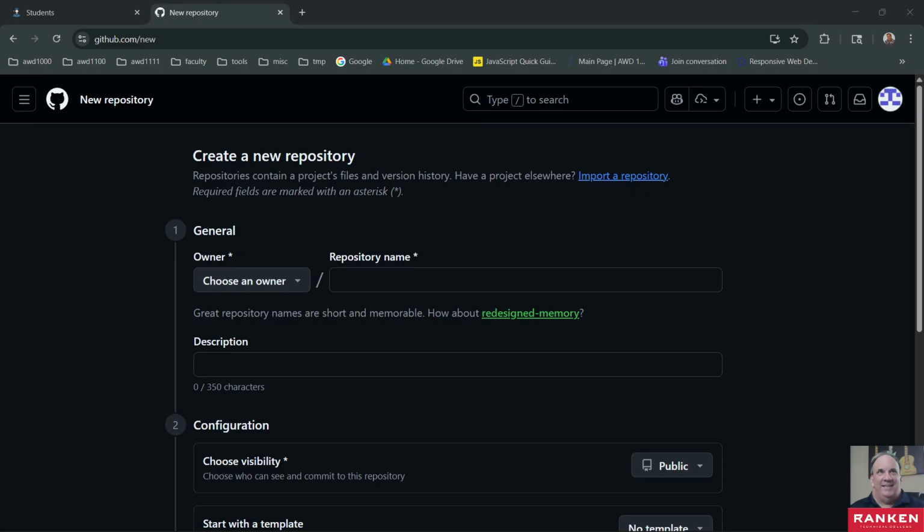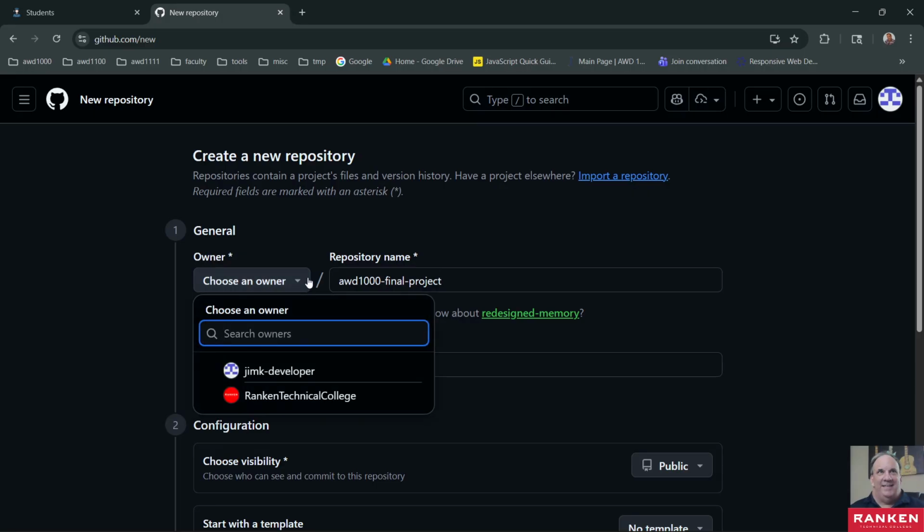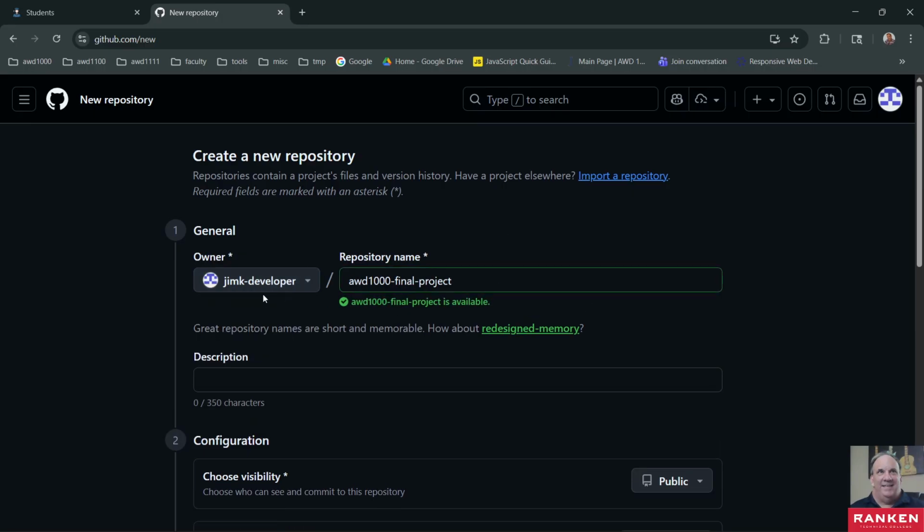And go ahead and create one called AWD1000 Final Project. It doesn't have to be exact like that, but just something that's descriptive so that we know what it is. So here you should, by default, have yours probably selected. I have an additional option there. And then here, just go ahead and put a description in here. Fall 2025, AWD 1000 final project.